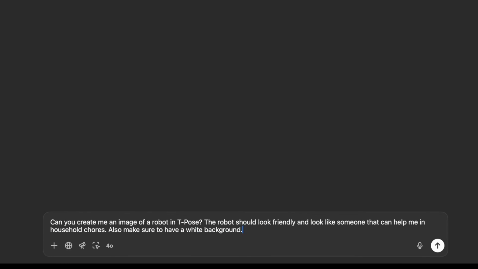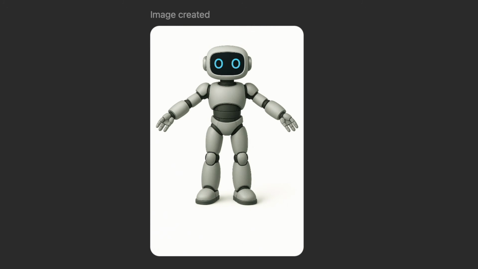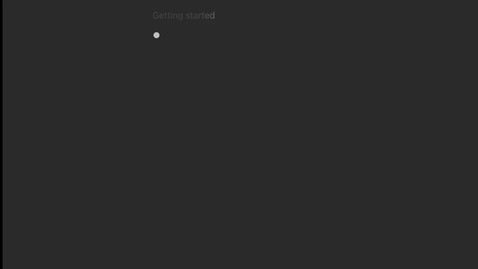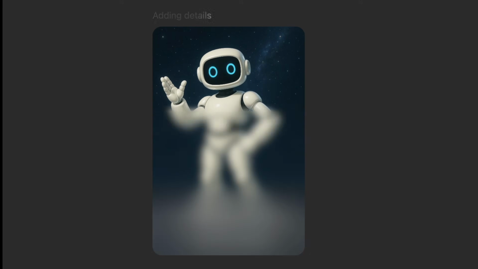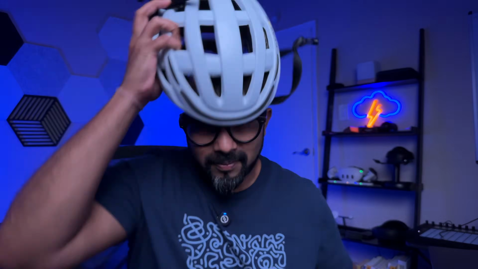Let's ask ChatGPT. What if our robot is a star of a movie? What if we make a poster for that movie? The poster is looking cool, so let's go print it.